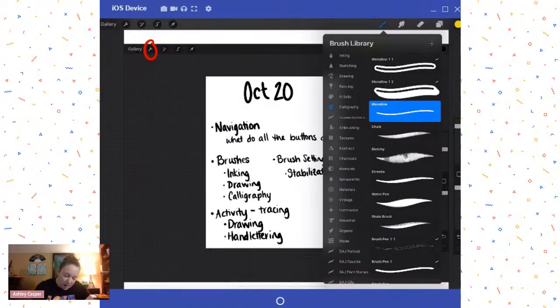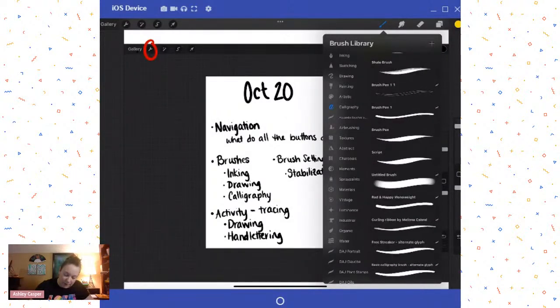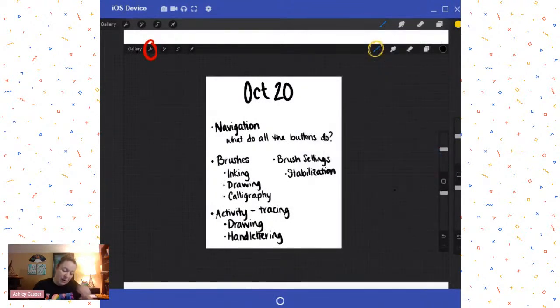So I'm going to choose a calligraphy brush just because I do want to kind of focus on the difference in the pressures of the brushes. So I'll get to that as soon as I get to the navigation.